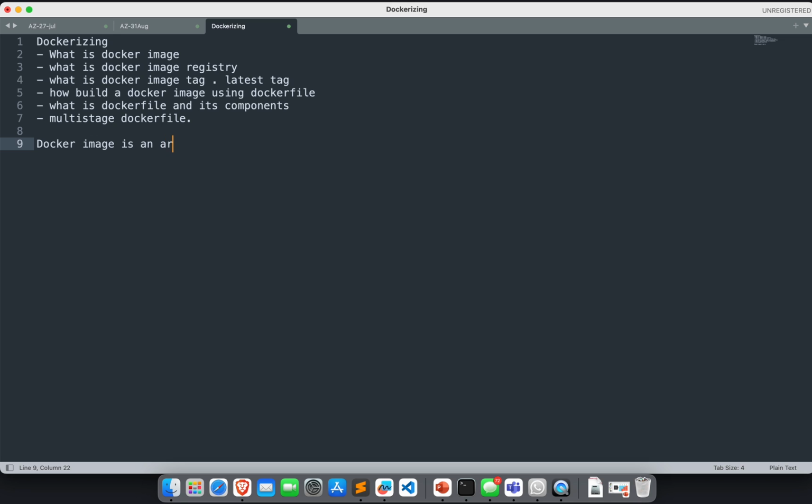is an archive, in my words, an archive format of the container environment plus the code. And what is the container environment? We know that the container environment is where your OS, libraries, binaries, etc. would be, along with the code runtime, libs, and bins.